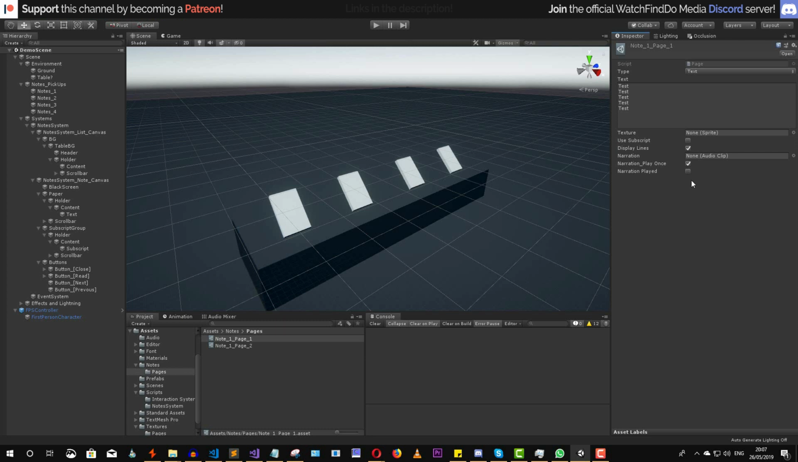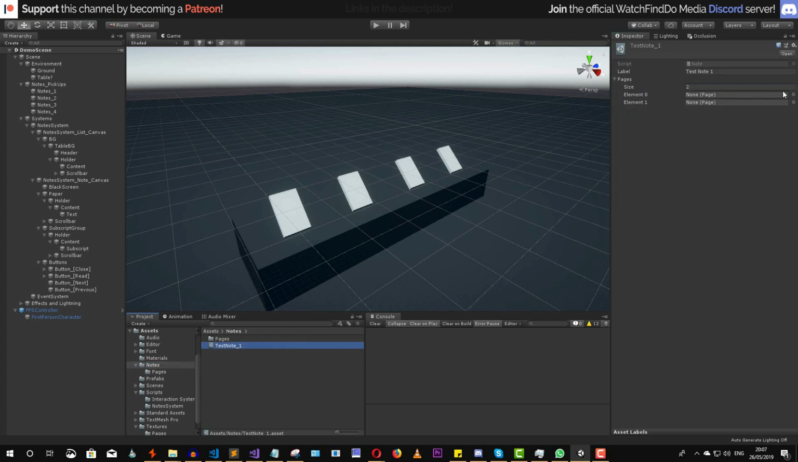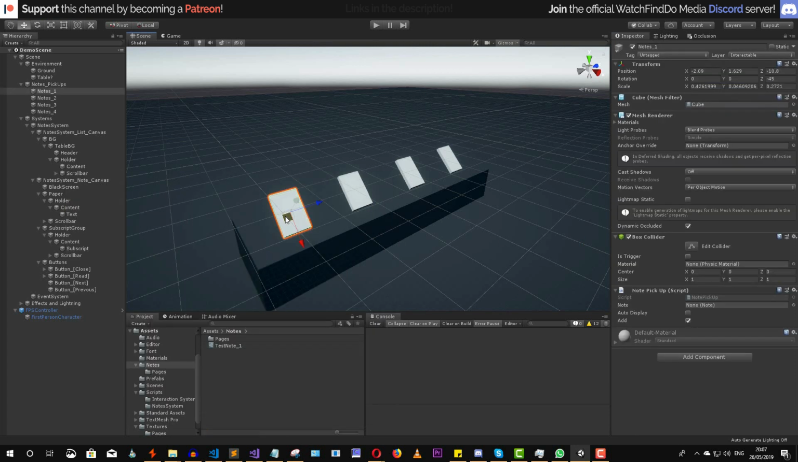Of course, once we import the editor scripts, everything is going to look much more organized and better, but for now, let's not worry about this. We are not going to use any narration. Now let's go back to page 2 and add some random text to that page as well. Then let's go back to the node and reference both of these pages. Let's go back to the node pickup, and this is the node that we are going to pick up. So let's reference this node, and that is all we need to do.